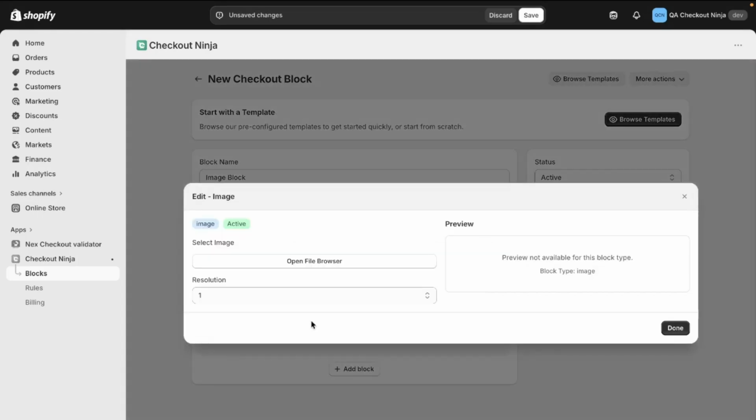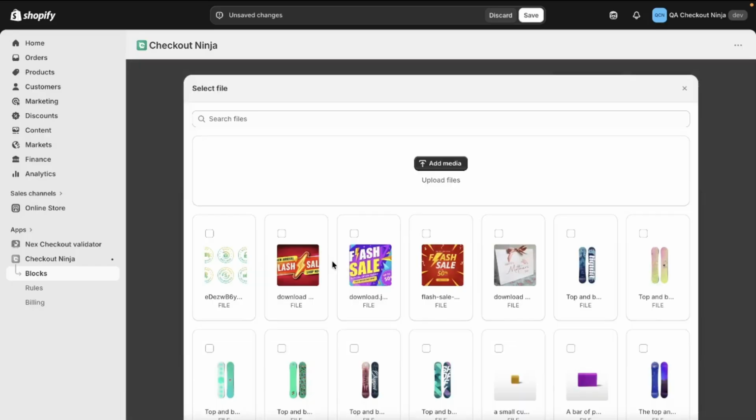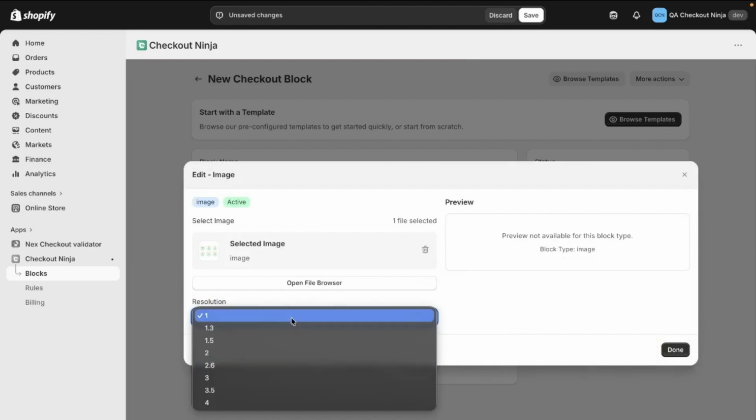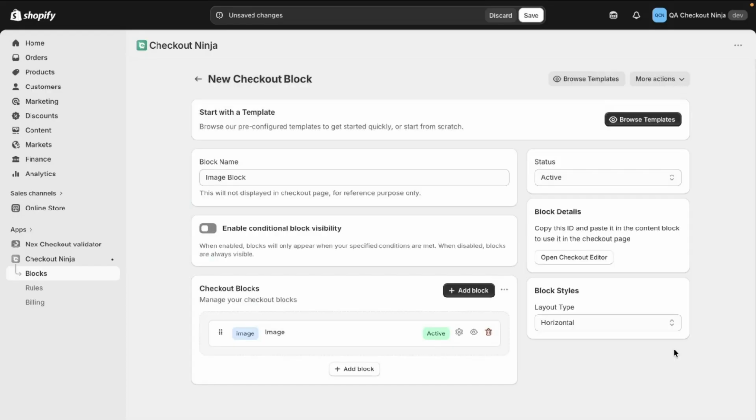So clicking on image block, you can see the configuration area. Nothing much to do, just click on open file browser and you can choose the image from this. Otherwise you can click on add media and add your image or media to this file, and then you can select the document or file. So I'm just going with this. Clicking on done, then you can change the resolution. 1 to 4 options are available. Let's go with 3, and done.